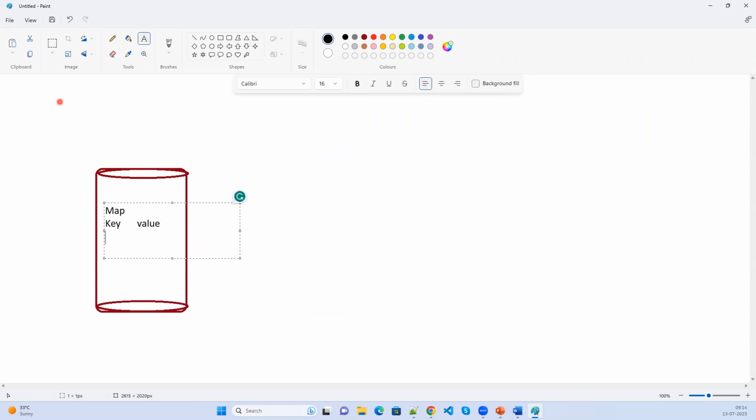For example, let's assume I have country and currency. I wanted to store the country and what is the currency of that country. Now here, US: in the US currency is dollars, and in India it's rupees.